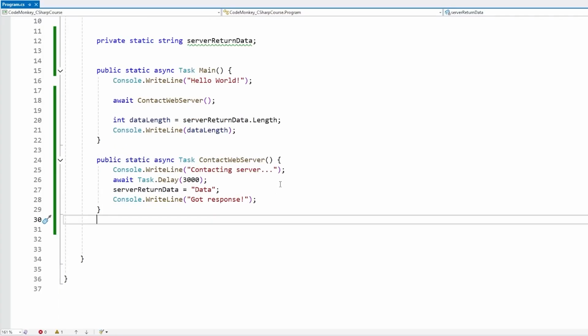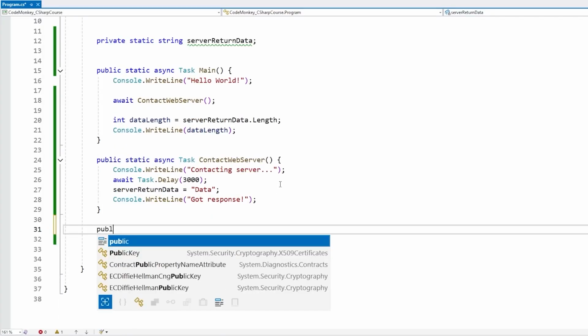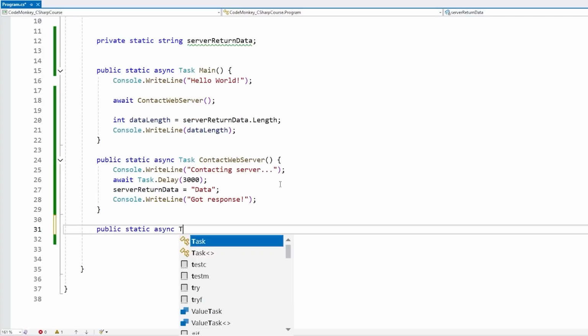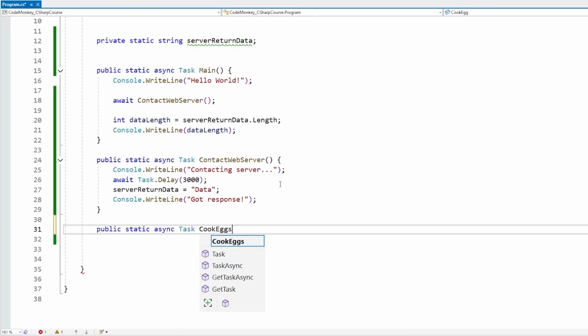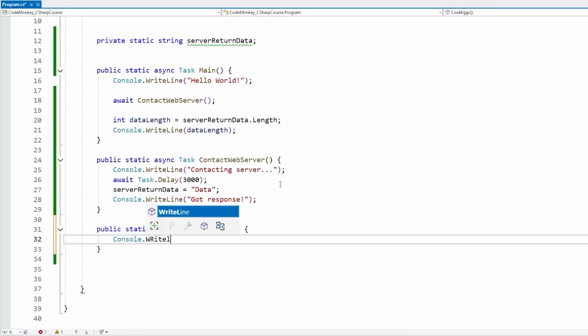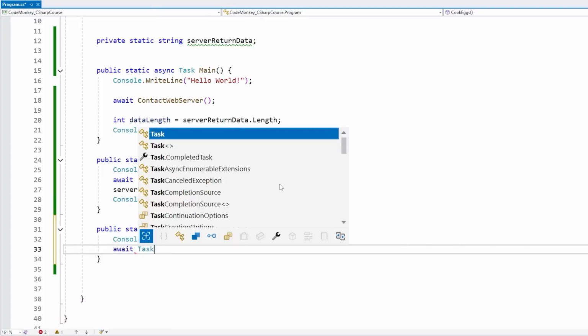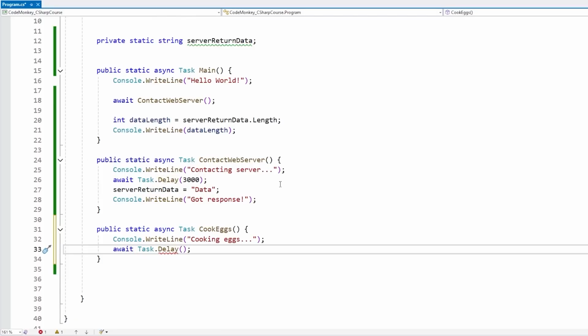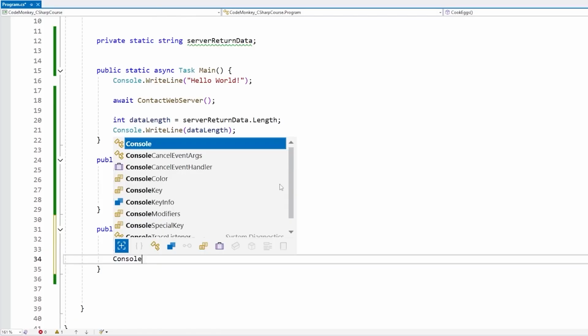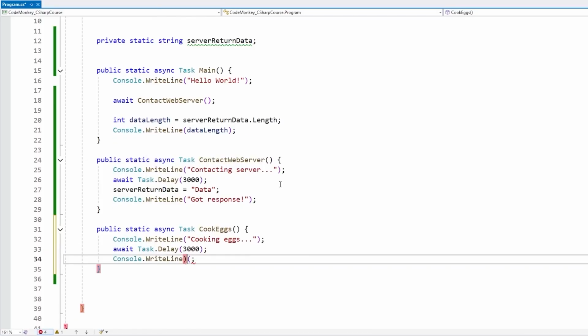So for example, we have our functions to do all kinds of things. Let's do a static async, let's return Task, say CookEggs. And in here, let's do a Console.WriteLine to say that we are starting to cook our eggs. Then let's pretend this is doing something, so let's use Task.Delay to wait for a little bit. Let's say the eggs take 3 seconds. Then a Console.WriteLine saying that our eggs are done.